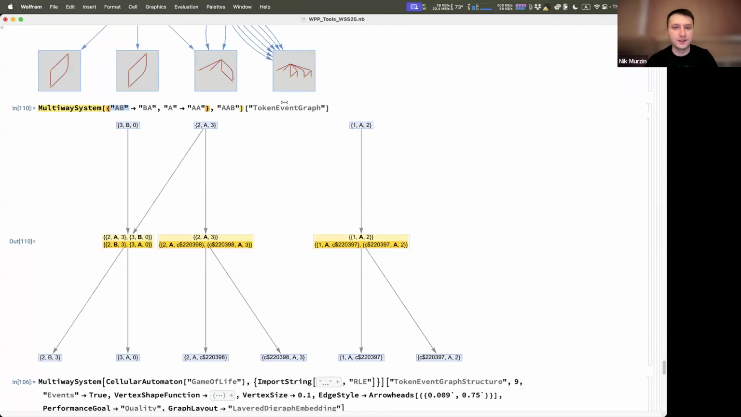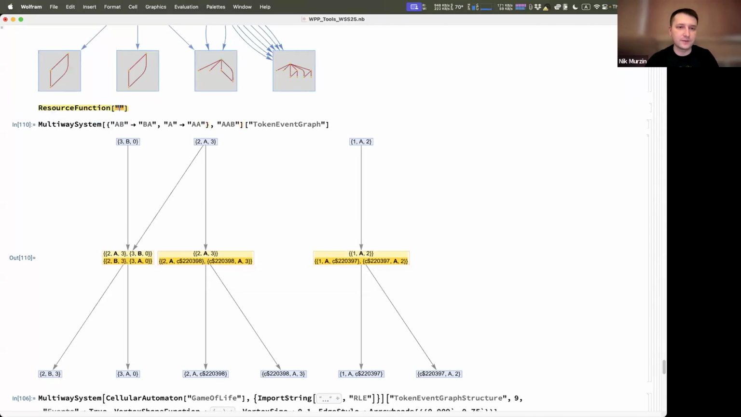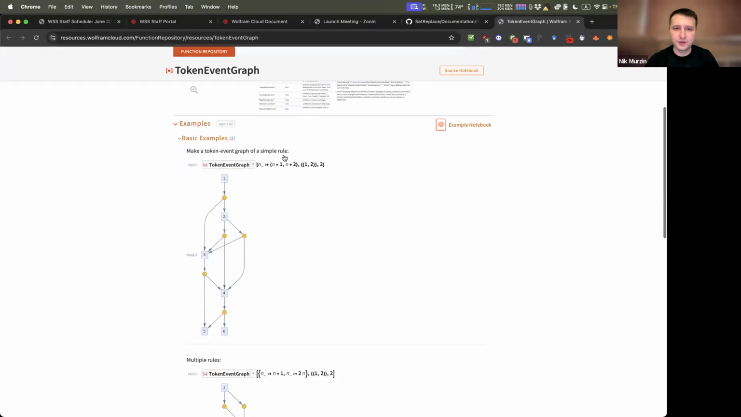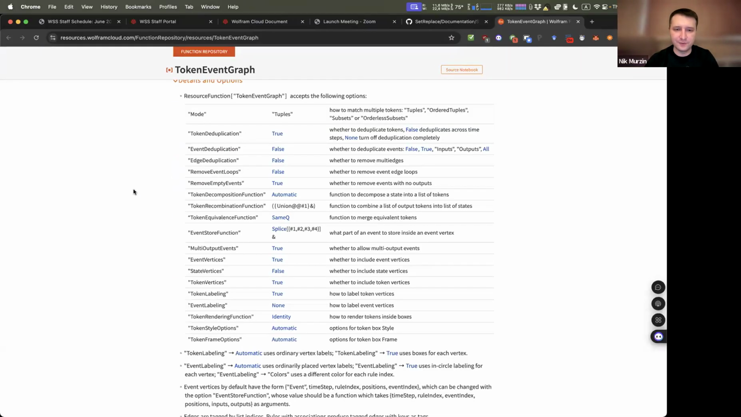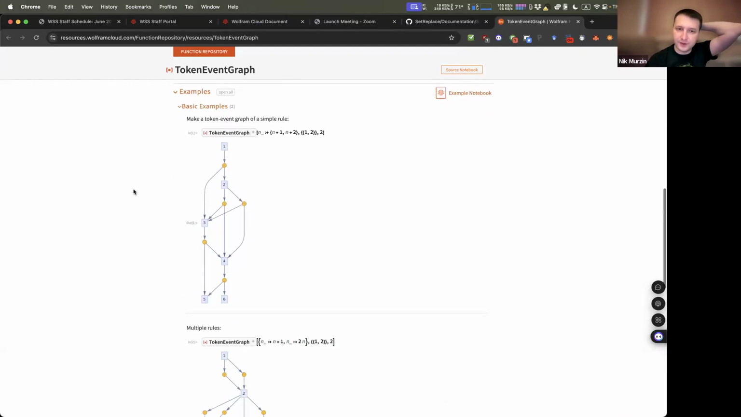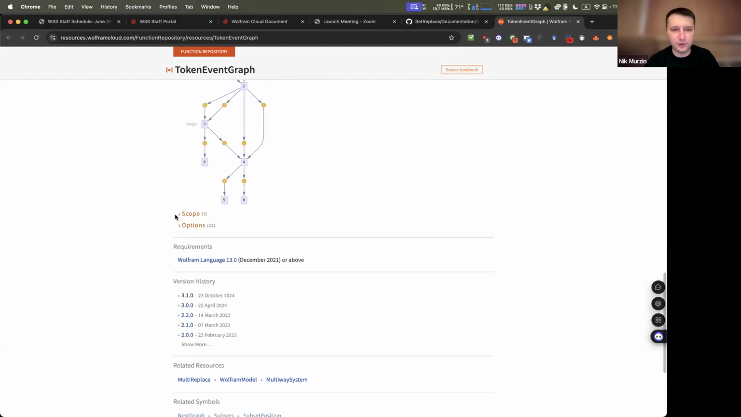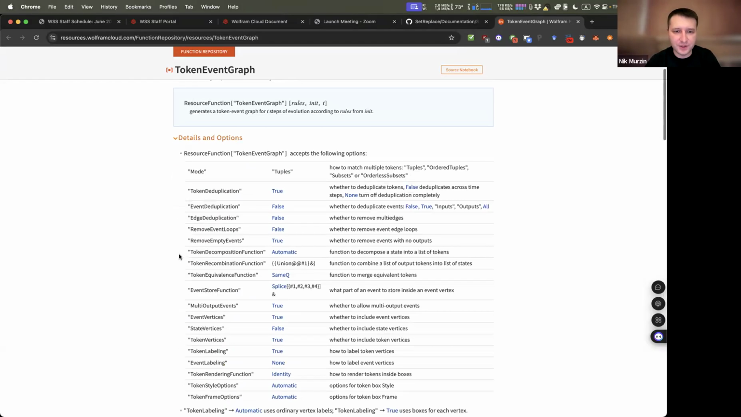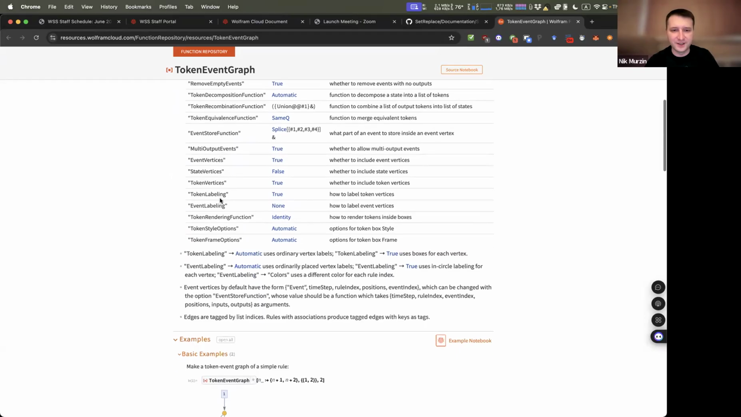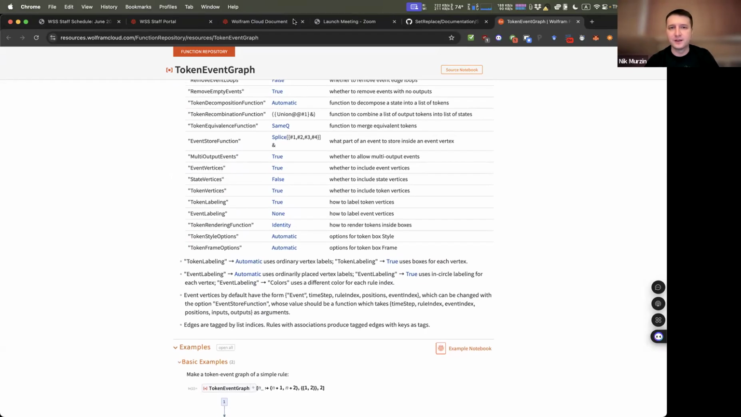This is the whole function, which is a bit more general, or the token-event graph, which tries to generalize it even further with a whole bunch of things: what the tokens are and how you can rewrite expressions with multiple rules, with multiple outputs, with a bunch of options, which I'm not going to go into detail about right now, but you can check this out.